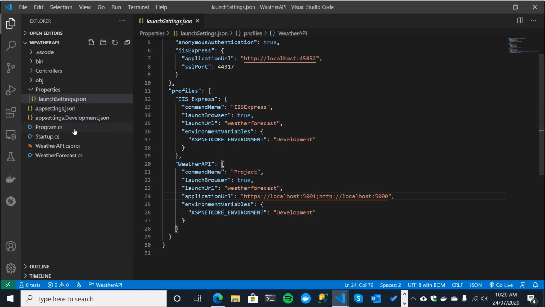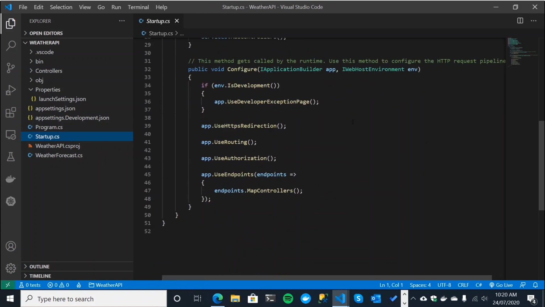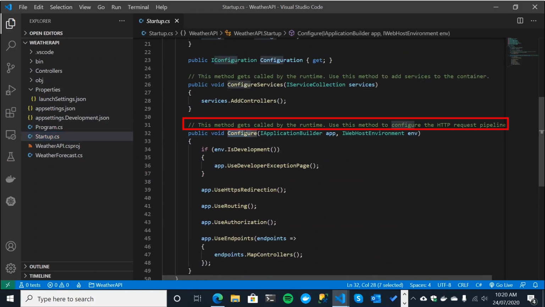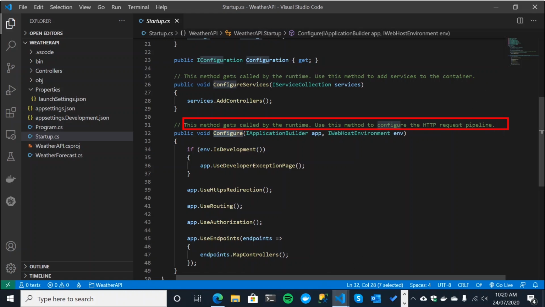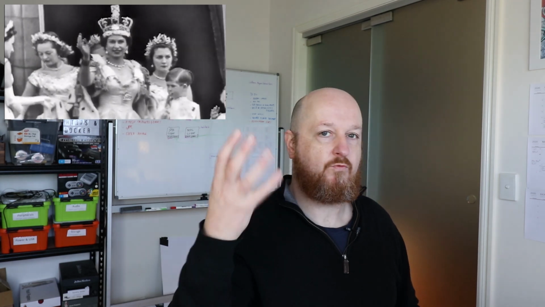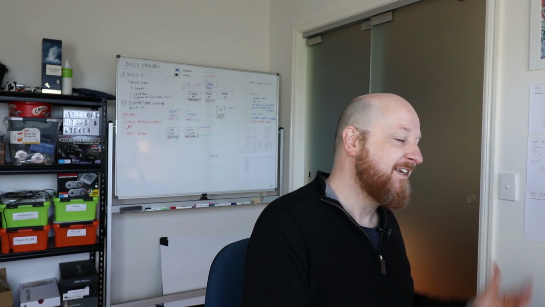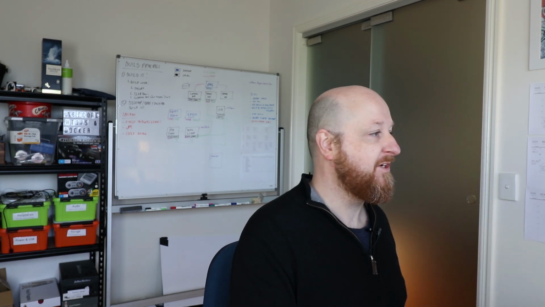Okay, so that's telling Kestrel, listen on these two addresses for HTTP and HTTPS traffic. Excellent. Now, the other thing I will draw your attention to before we move on is in our startup class, over in our configure method, and as it says here, this method gets called by the runtime and it's used to configure the request pipeline. You will see the use of this HTTPS redirection. Stick a pin in that for the moment, but as the name suggests, it redirects stuff to HTTPS.